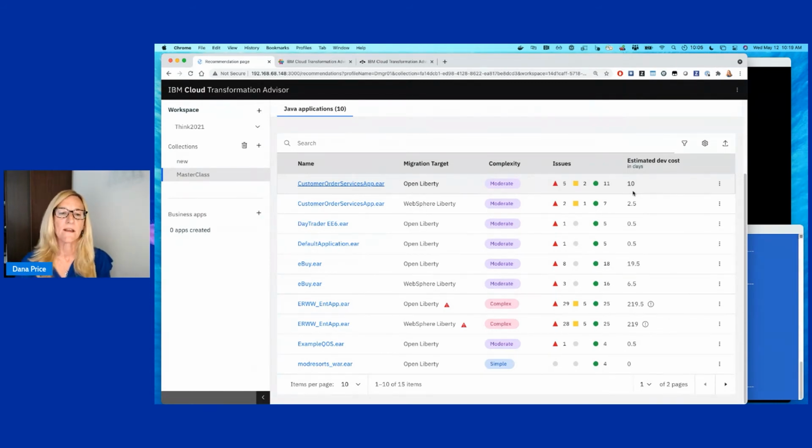So let's go in and look at these. Let me talk about the issues. The red issues, red triangle, we enumerate are issues that have to be resolved, probably programming level API changes that have to be resolved before you build and deploy in your runtime environment. And so those are things you must do.